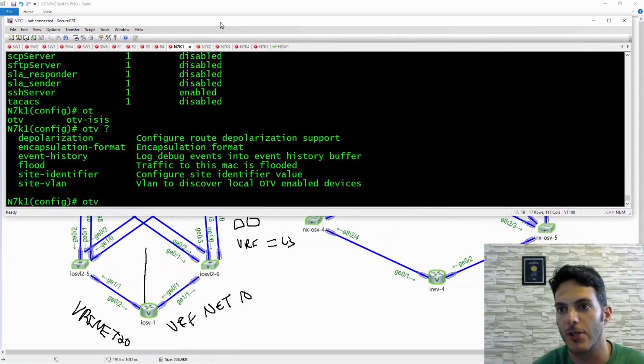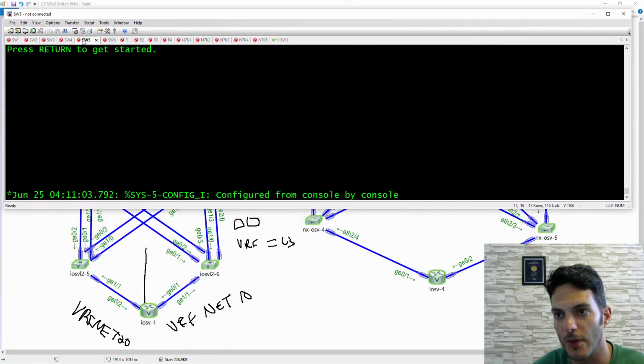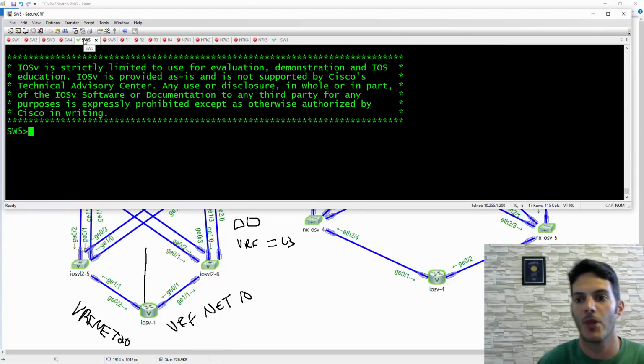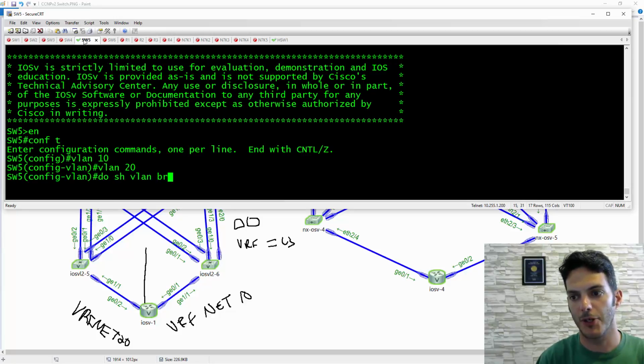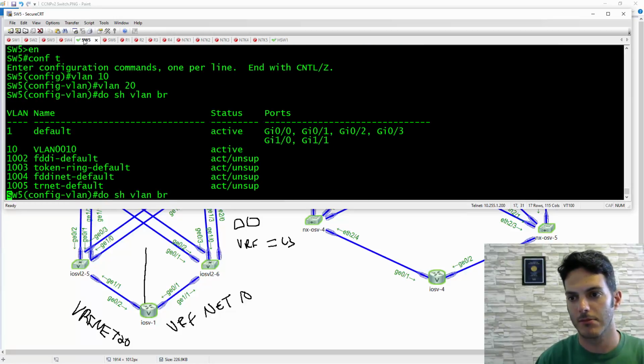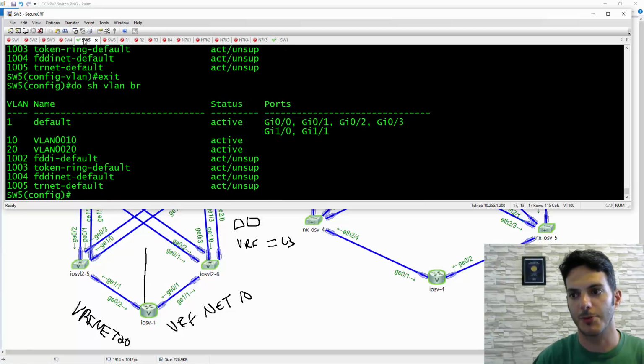The way this will work out, you can just go with the flow on how I'm going to go about doing this. So here's what we're going to do. I'm going to come in here and say config t. I'm going to type in VLAN 10 and VLAN 20. Okay, so type in do show vlan brief, exit out of here. There's my two VLANs. They're not named, but that's okay.